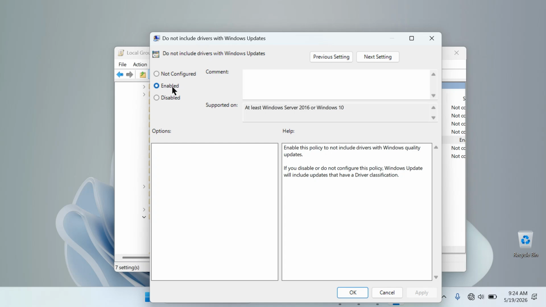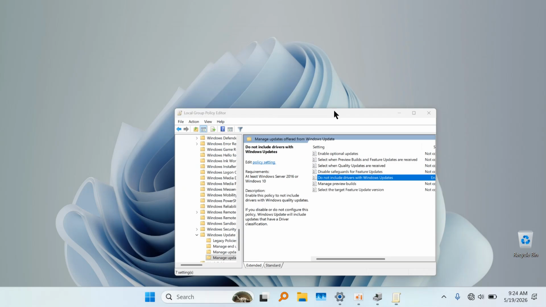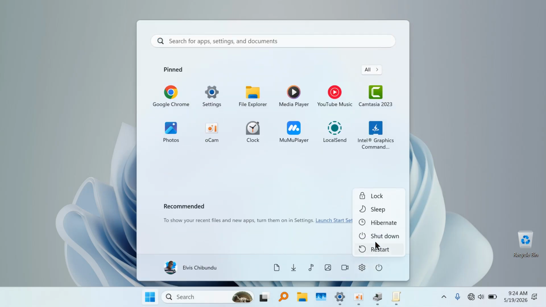I've already did this before. So click on Enable. By default, it is set to disable. So click on Enable, click on Apply, click on OK, and you have to reboot your computer. Once you reboot your computer, your Windows update will never update your drivers anymore.